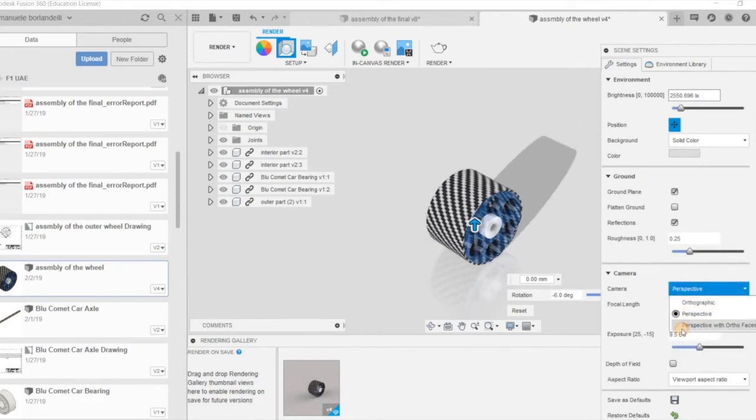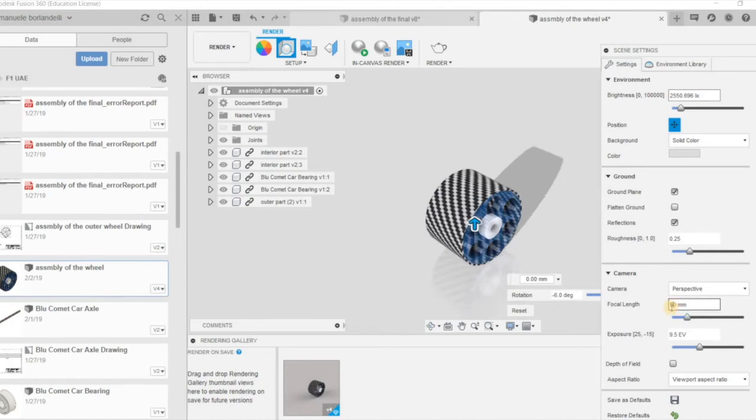I can change the perspective of the camera. I usually use perspective. This is the best. Now the focal length: for those who know how photography works, usually you have 35 millimeters, 50 millimeters. For this case, I'll just put it at 50. When you're taking a photo, it's much better. And the exposure is how much light there is. It's almost like brightness, but brightness is more about the environment. Here it's more about the camera.